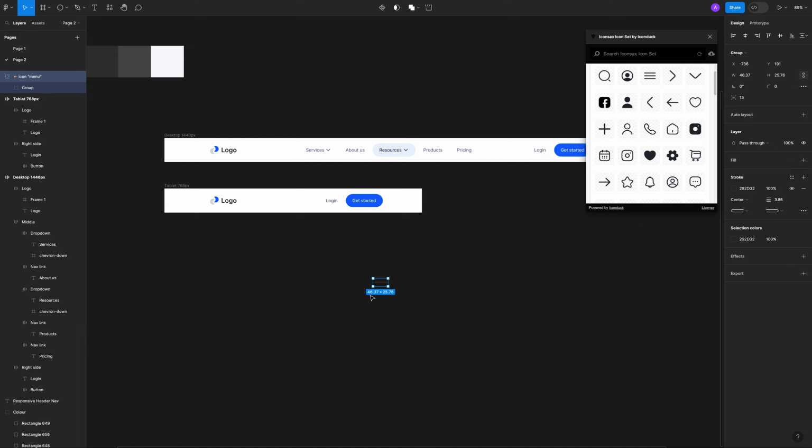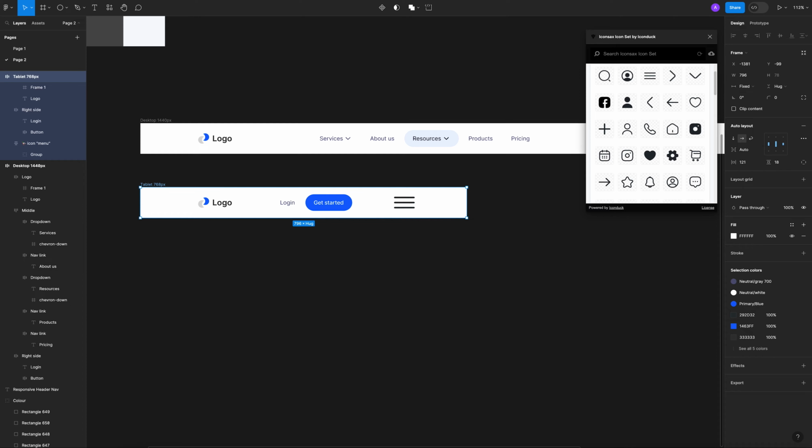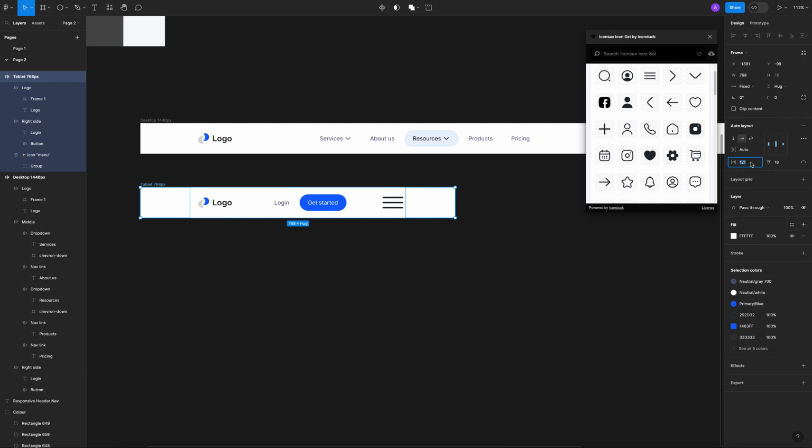Then what we're going to do is select it, go to Autolayout, align it to the left, and click 8 pixels of padding around. Okay, and then we're going to add it to our menu. Amazing. So let's put it 68. Right, then great.